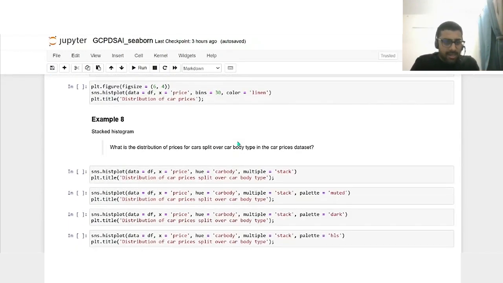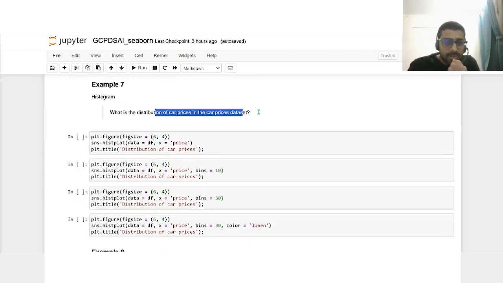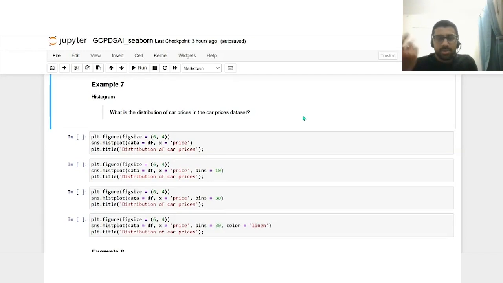Anyway, finally, histogram is something that we saw last time. Let us look at it again in Seaborn. What is the distribution of car prices in the car price data set? Obviously, histogram is best. For the distribution of numerical data, histogram is the best.